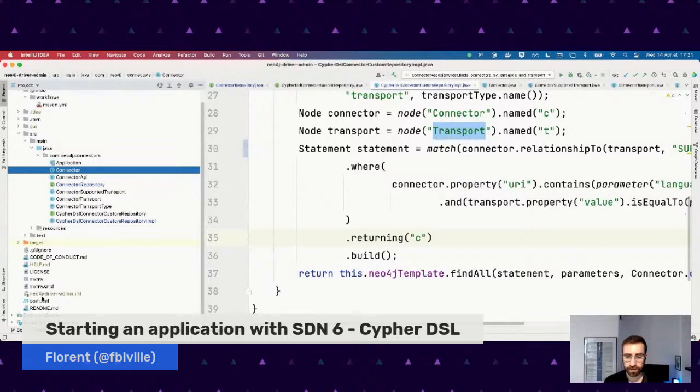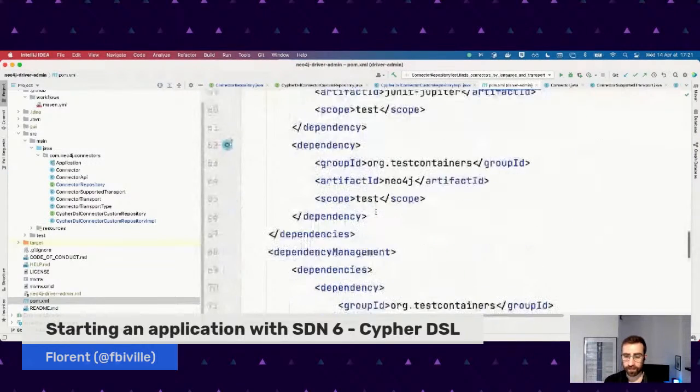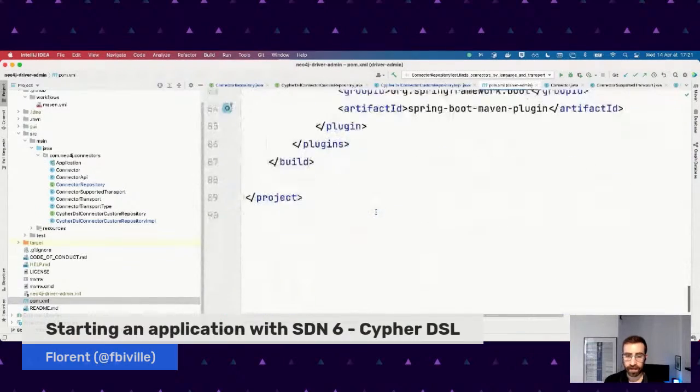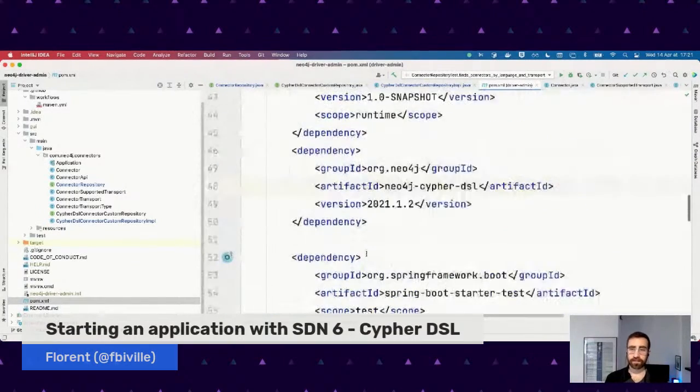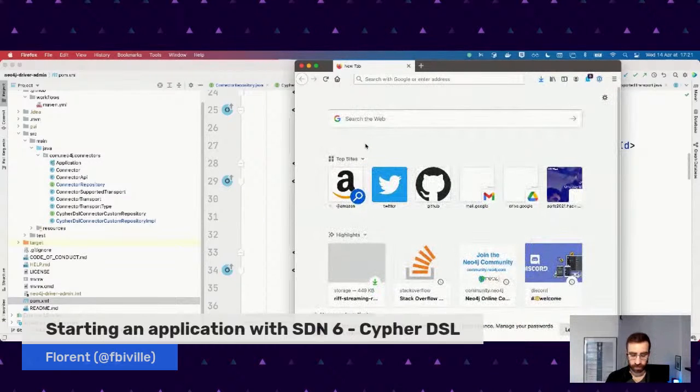So for that, we need the latest Cypher DSL here, which is nice. And we will need to add something else, which I haven't added. And let's look at the doc real quick, just to add this. So if we go to, oops, I'm not sure where I'm typing here.